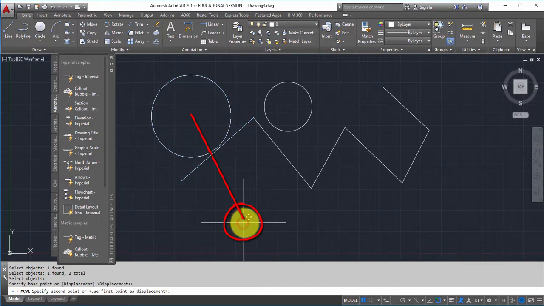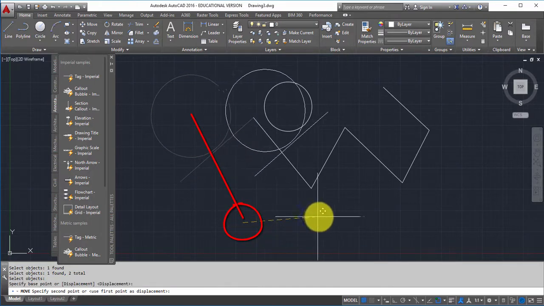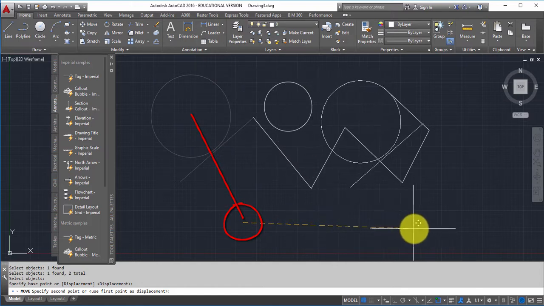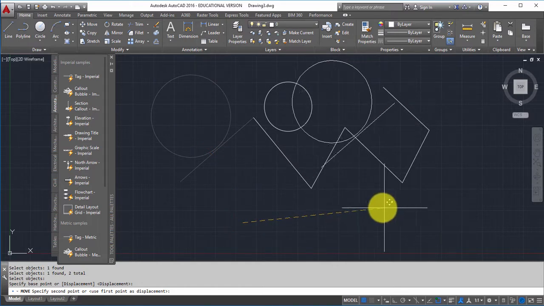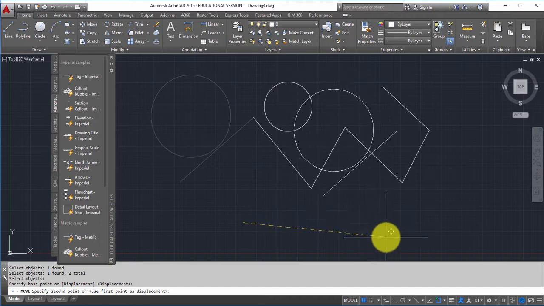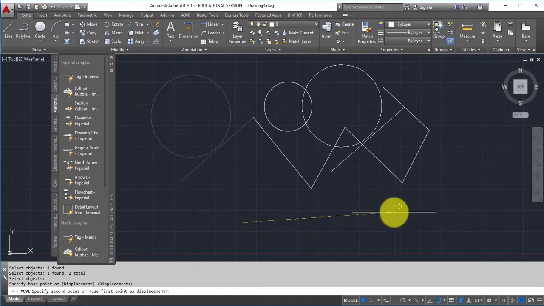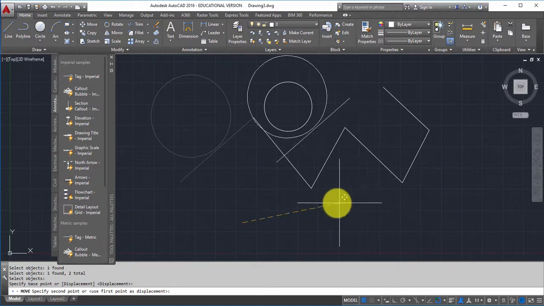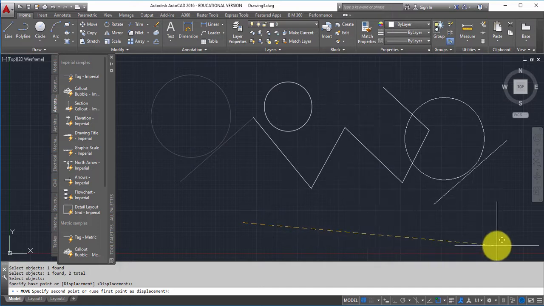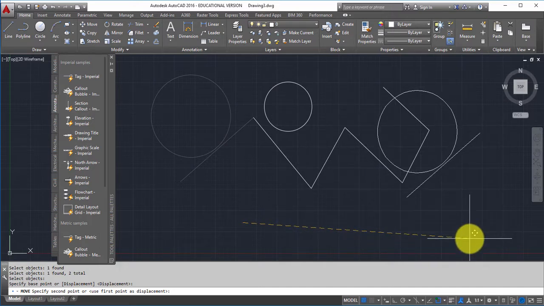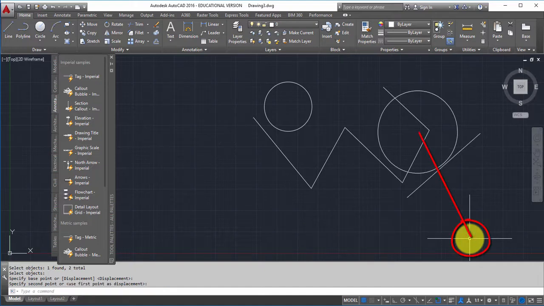Now what you'll see is that as I move these objects, they move based on that point that I selected, and that orange dashed line that's appearing, that is telling me how far I'm going. It's asking me down here in the command line now for a second point, and when I click a second point it will relocate those objects based on the relationship of the base point to the second point. So that's how we move.